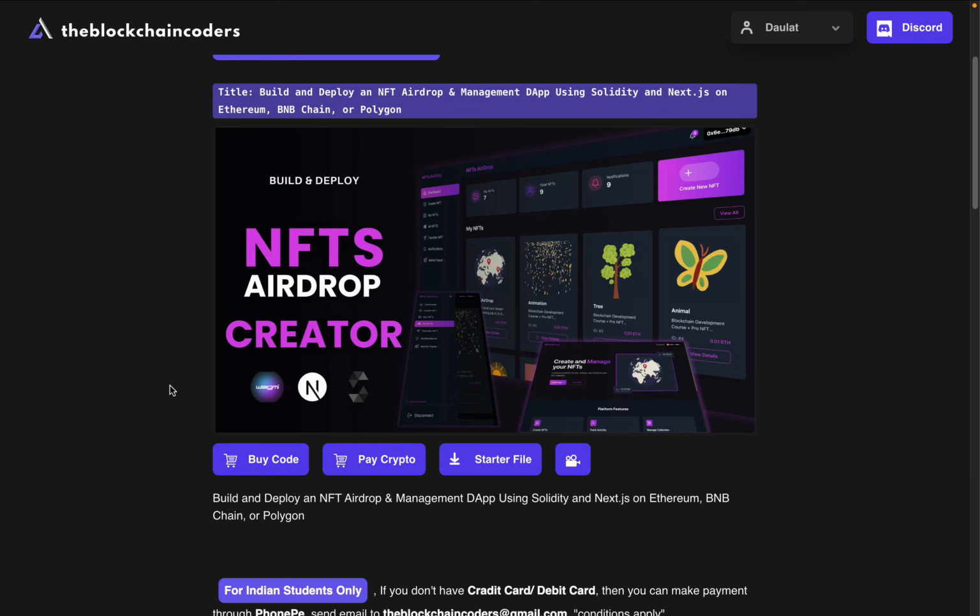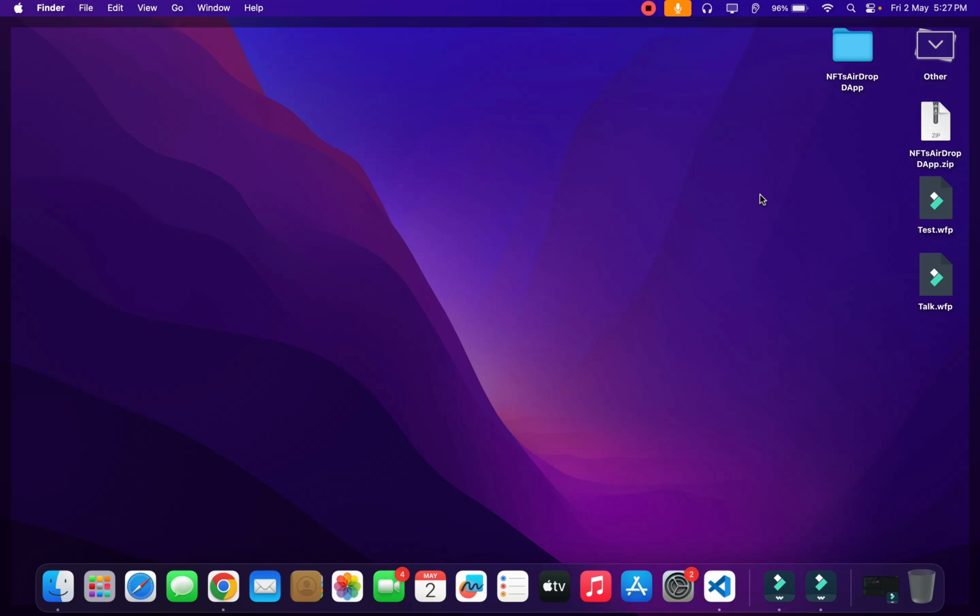Now let me show you how to do the setup when you take the final source code. When you take the final source code, you will get a zip file, and in that we have the complete source code of this project which you have seen in the demo. When you download it, you will get this zip file. Make sure to extract this file.